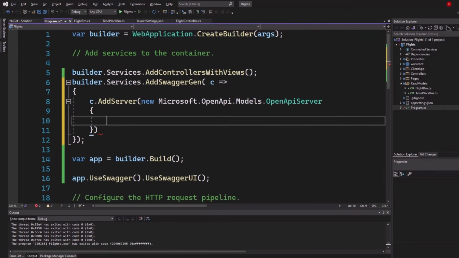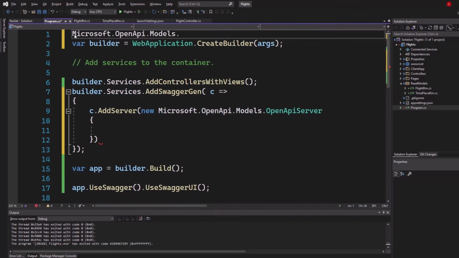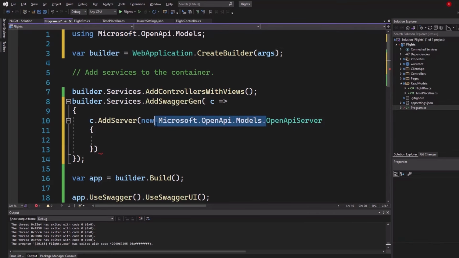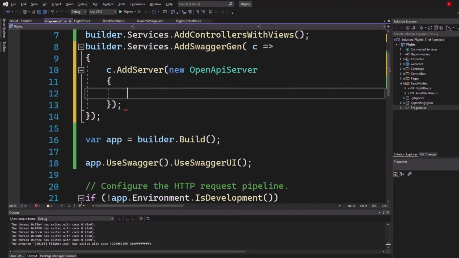Let me just zoom out a little bit. New Microsoft OpenApiServer. We can also bring that into a using directive right here. So just a second. That's nicer, using Microsoft.OpenApi.Models. Then we can get rid of it. So new OpenApiServer. And now we can define two things. First one is a description. For example, Description equals to "Development server".